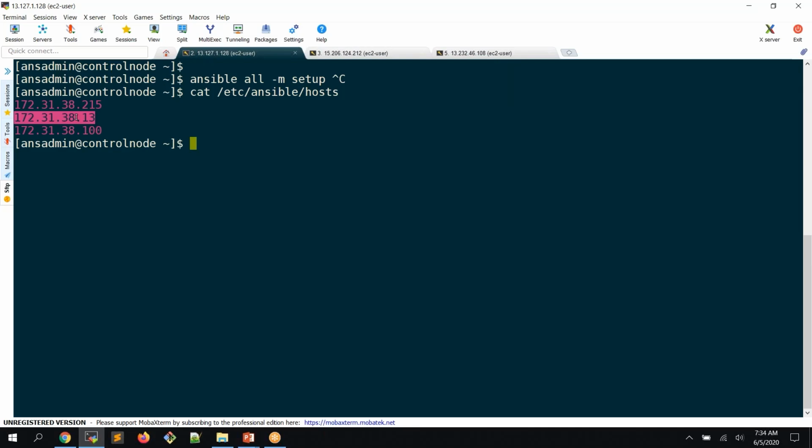I can even limit my hosts file. But anyway, now what I'm going to do is create my own inventory file, and I will tell my Ansible command to use this inventory file for execution. So let's do that. Currently I'm under my Ansible home directory.